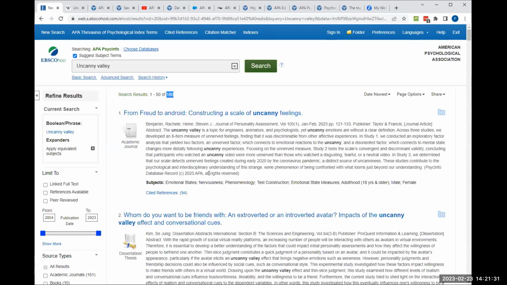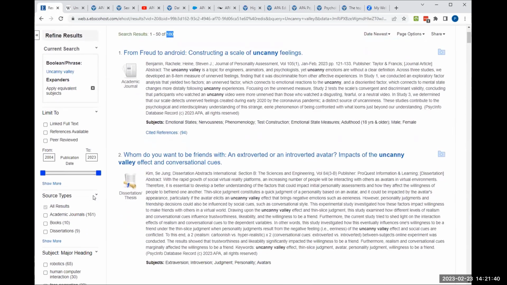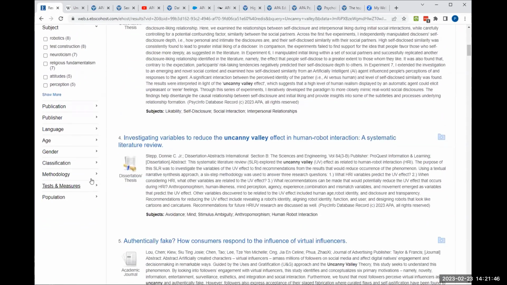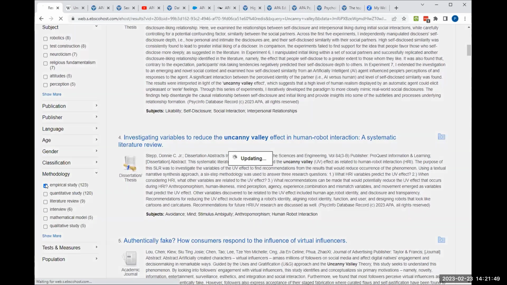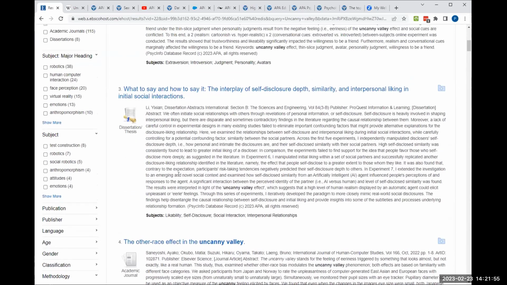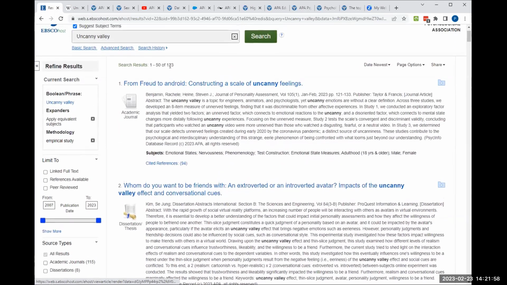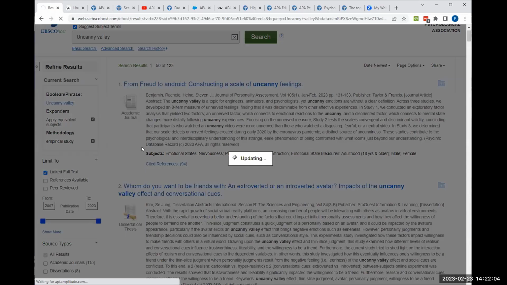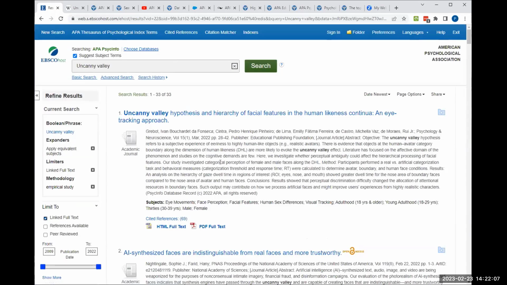One way to winnow these down further is that I was looking for empirical studies, right? So down on the limits on the left, there's methodology. I can narrow that down to empirical study. And now everything that I'm seeing here would be relevant for my assignment, right? I might even further limit to linked full text if I needed to actually not just find them, but read each of them. So right now I've got 33 results related to Uncanny Valley with linked full text, and it's an empirical study.